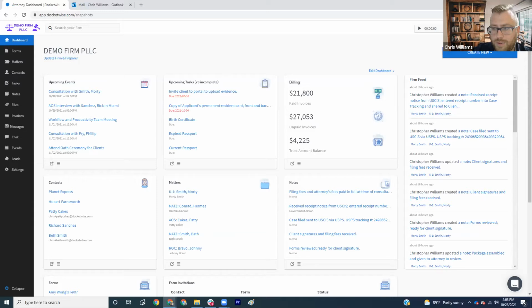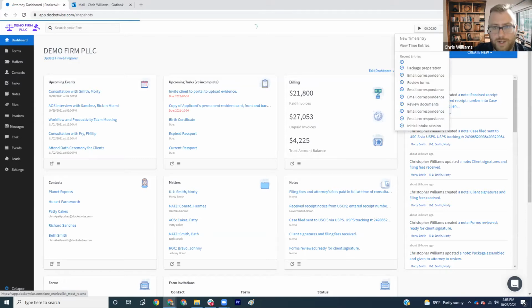So first, let's start out by creating a new time entry for the case that we're currently working on. To do this, I could either click the play button to record my time, or I could just click these three dots to manually record a time entry, which I will be doing here. So let's say new time entry.